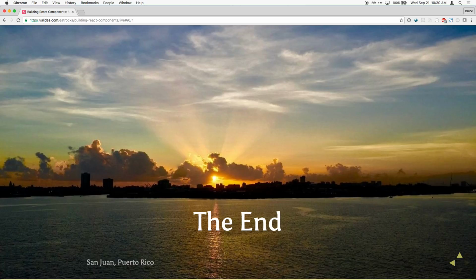When was your son in Puerto Rico? Right. That one was taken on an iPhone 6.